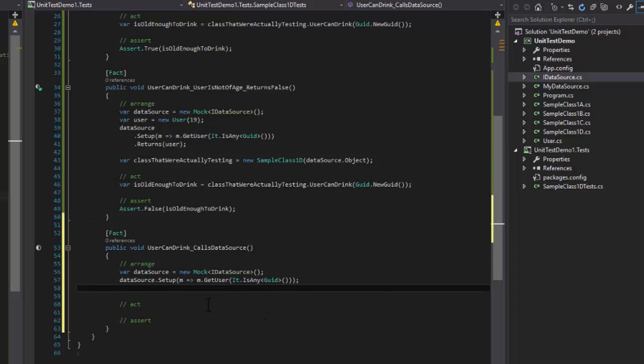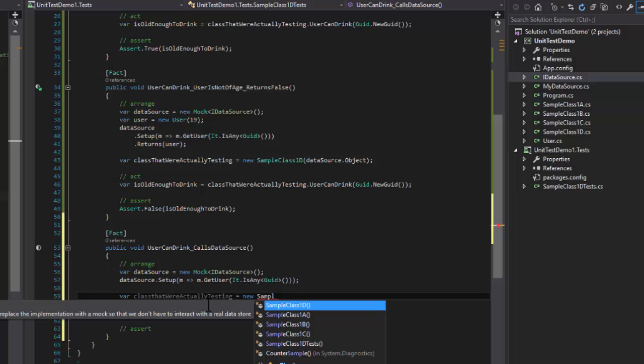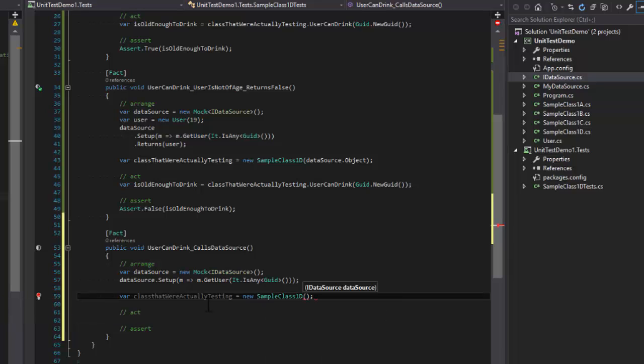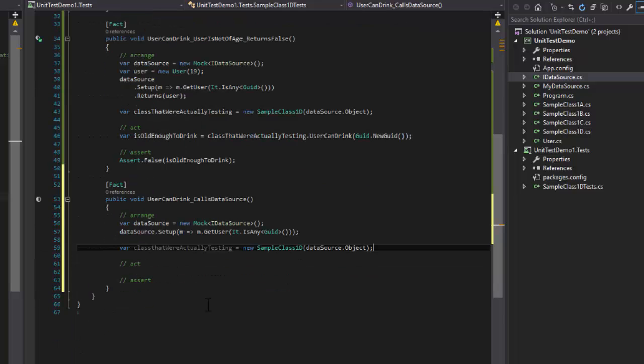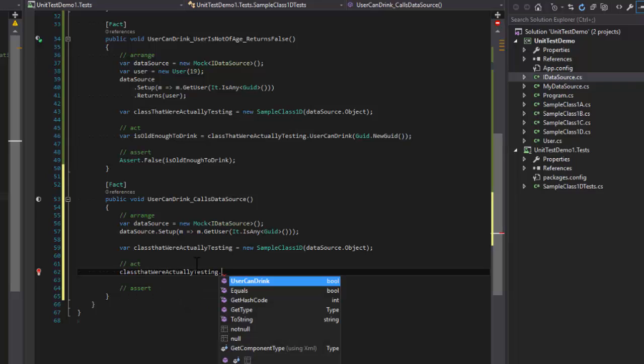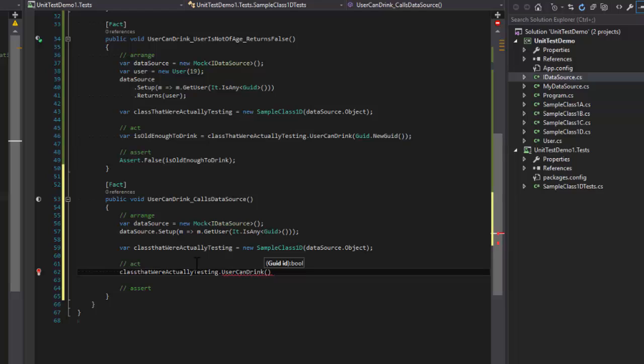So we also need our test class. We're going to say var class that we're actually testing equals new sample class of IData source. We're going to give it our data source object. And we're going to act on it. So class dot user can drink. We're going to give it whatever GUID because it doesn't really matter. And now we want to test to make sure the data source was actually called.